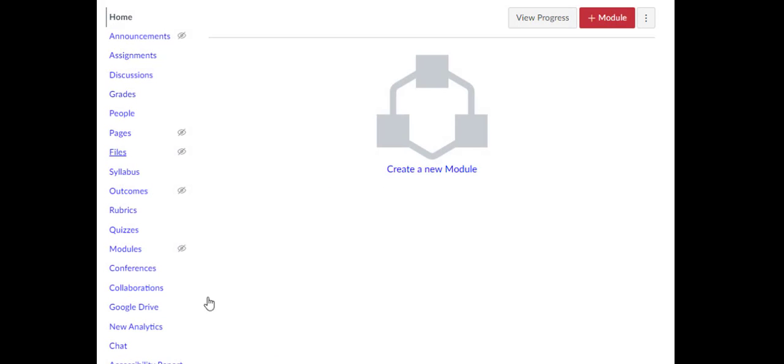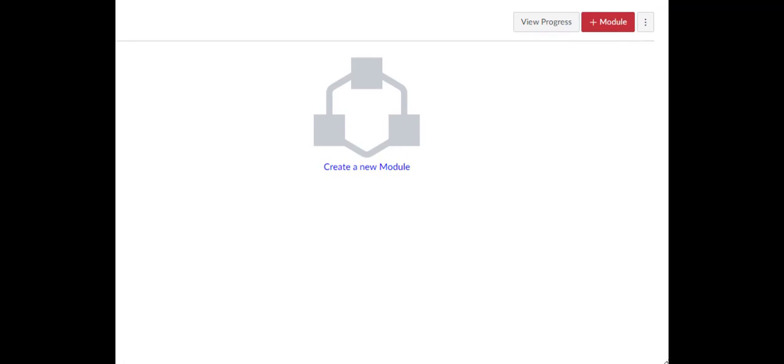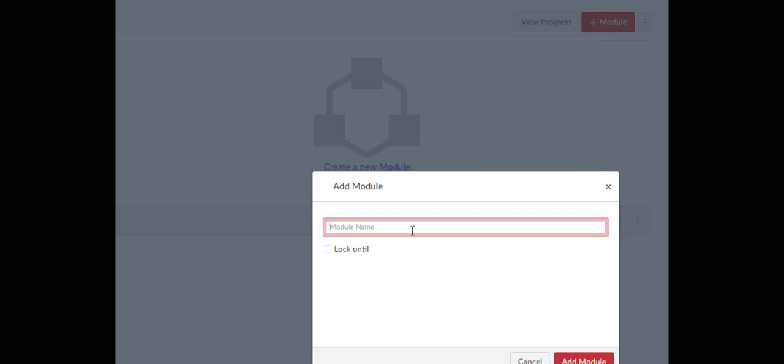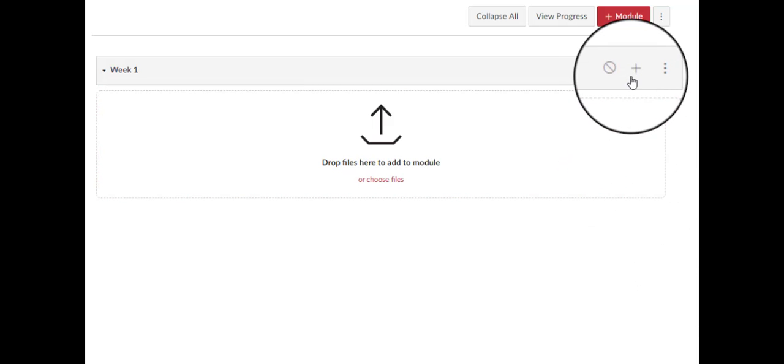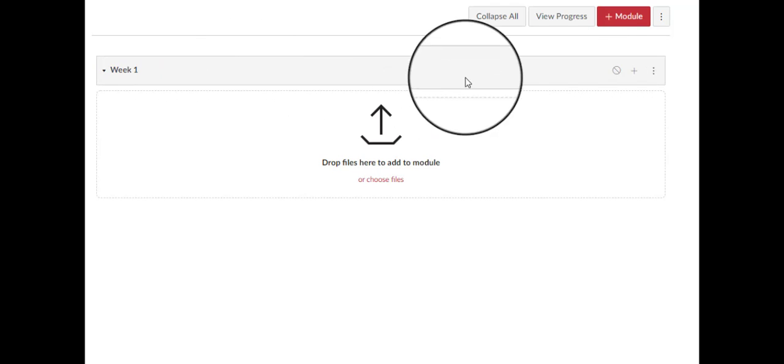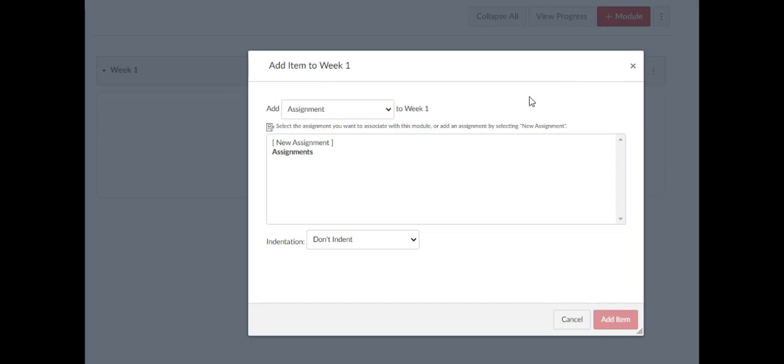In order to add content to a module, you'll first go to Modules, and then click on the plus module button. You'll give your module a name, and then click Add Module, and then you'll click on the plus sign across from the new module header. And then depending on what type of item you're adding to your module, you may click on this drop-down menu and choose either assignment, quiz, file, page, discussion, text header, external URL, or external tool.